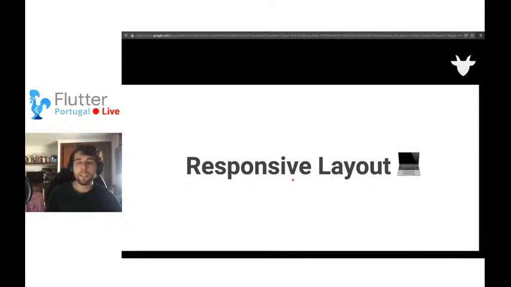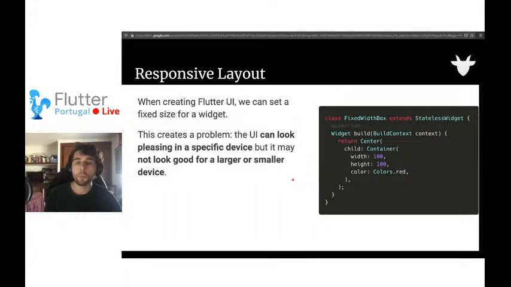So basically, the UI that I created was not scaling properly to different devices, both larger than the OnePlus 6 and smaller than the OnePlus 6. And this is something that we need to tend to when we are creating applications. Let's look at an example.